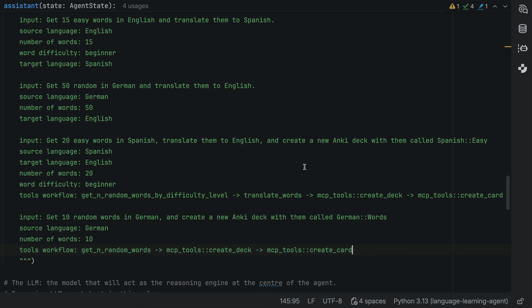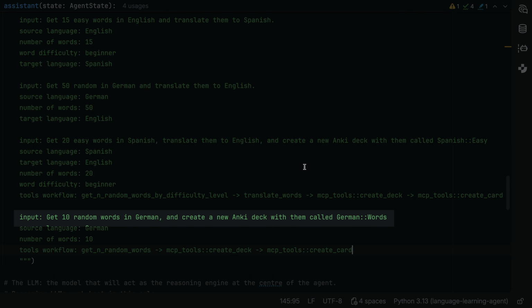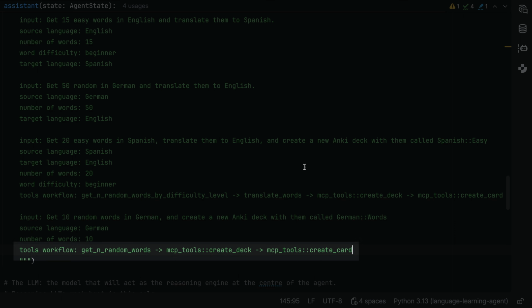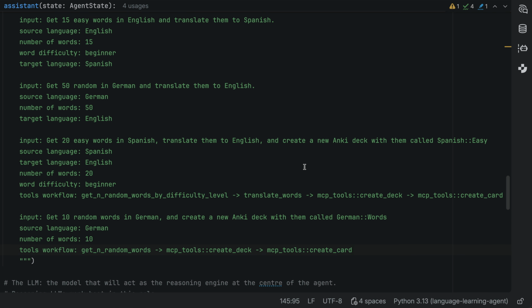So a similar thing with this second example, get 10 random words in German and create a new Anki deck with them called German words. So in our workflow, we specify that we first need the model to call get n random words, then MCP tools create deck, and then MCP tools create card. So you can see that we're attempting to add this additional structure to teach the model what it's supposed to do.